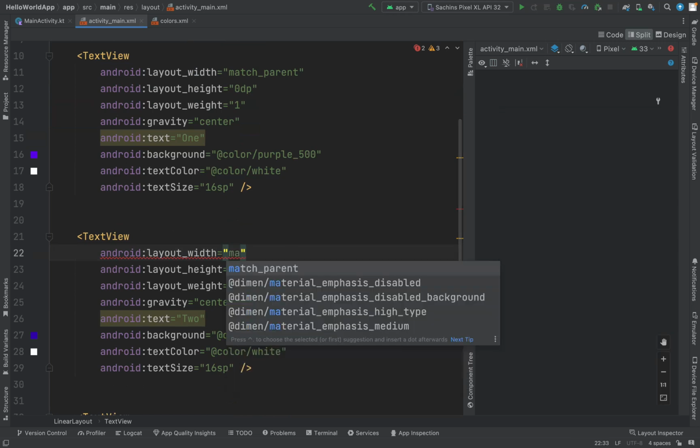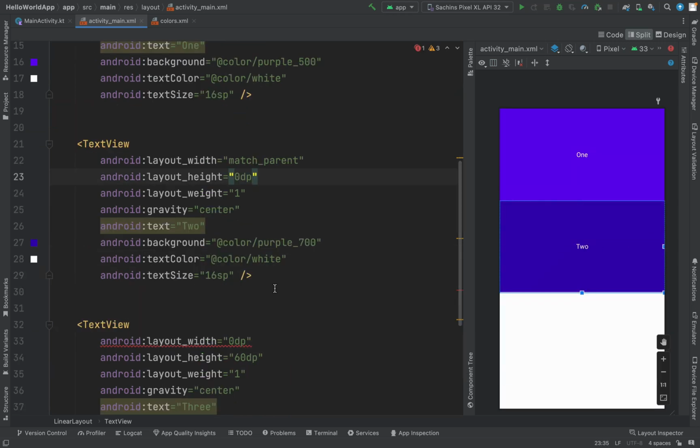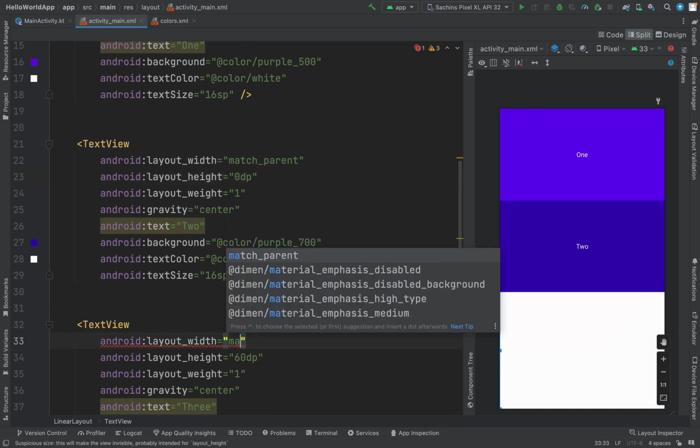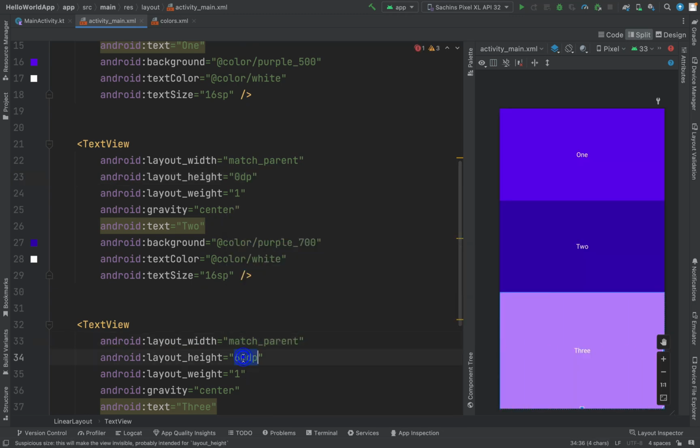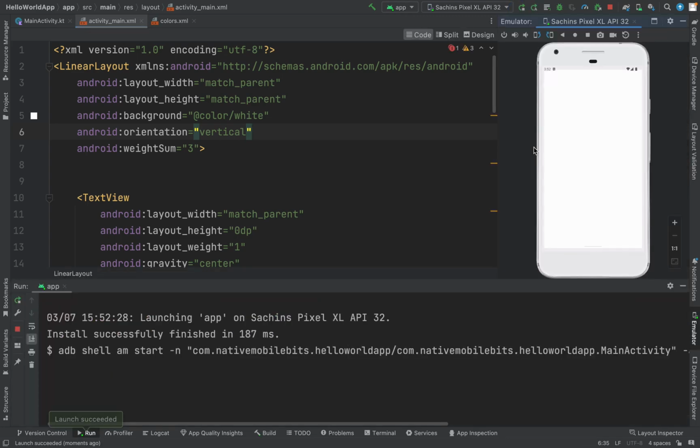So in the second text view also we can make width as match parent and height as 0 dp. And in the third text view as well we can make width as match parent and height as 0 dp. Now you can see all of these 3 texts are taking equal space in a vertical manner as well. Now let's see how our application is looking as of now.